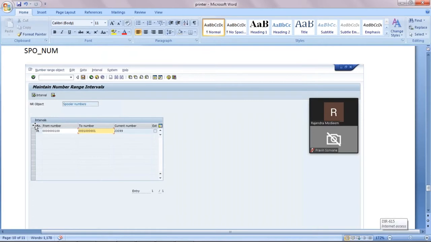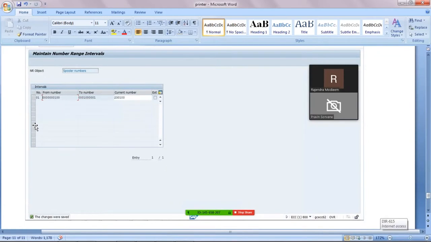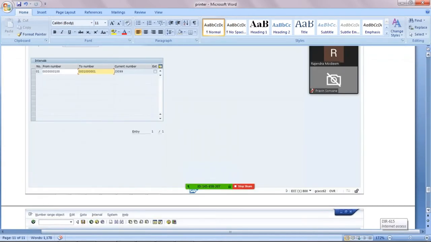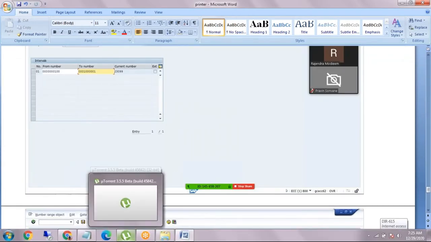Spool requests will stop at 32,000. If you want to increase that number to 2 billion, you have to use the transaction code SP1NUM. We'll see it one by one. Now we'll jump into the system and start working on it, okay?